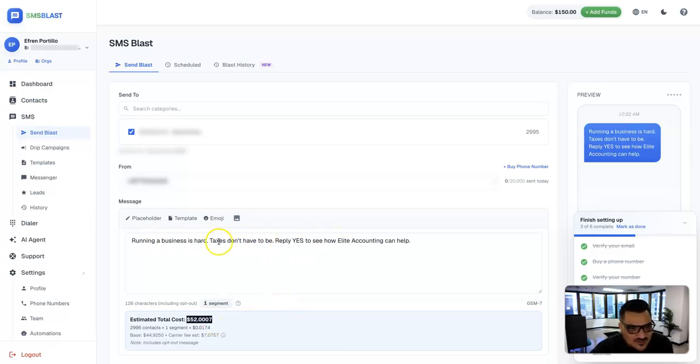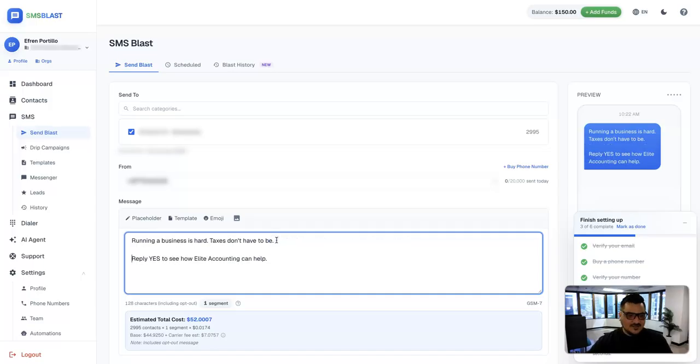So running a business is hard, taxes don't have to be, right? And then we can do something like, reply yes to see how Elite Accounting can help. I love to put spaces. I like to split up the message. If your message is long, don't just copy and paste a large sum of copy. As you will start to notice, the more messages you send out, the better response you'll get. A lot of times I like to put the name at the beginning and then press space.